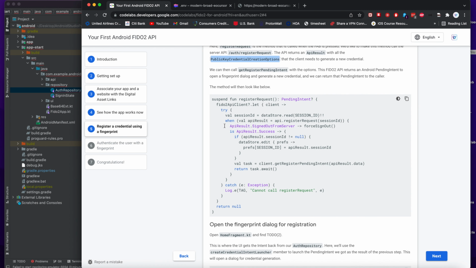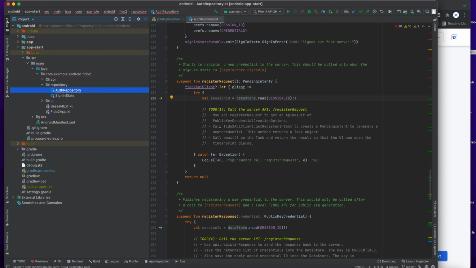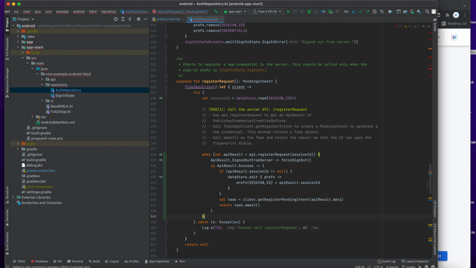Okay, so we need to get everything in this when. That's the only stuff that's not there, right? Yeah. Do we need to import this? Yeah, we gotta import that. Alright.